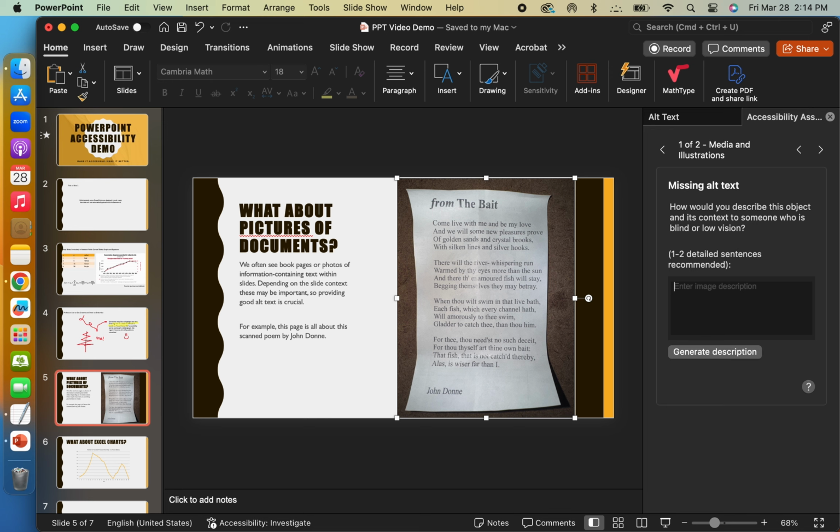So this can be a little bit interesting to handle. So for most pictures of documents, well, you hopefully won't see that many of them, but there's two things you can do. One is make the alt text the document, or the content of the document. So in this case, it's a short poem, so we'll just go ahead and make the alt text the poem.